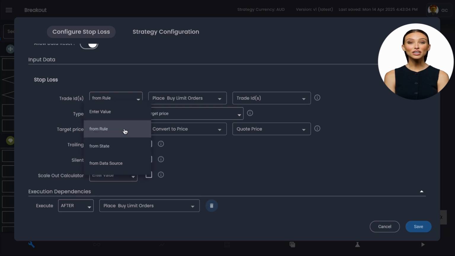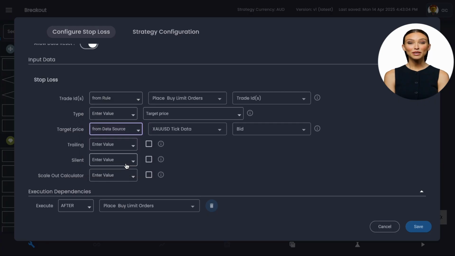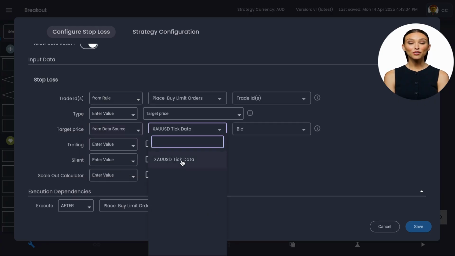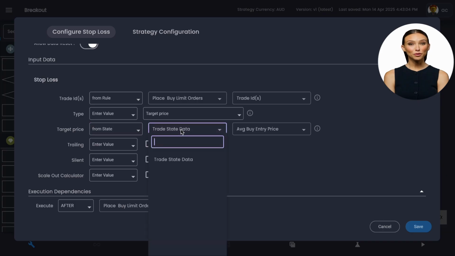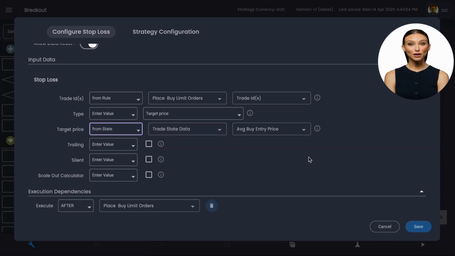If there are strategy configuration values of the required type, then the option from strategy configuration will be available, and you can select the static values that will be passed in for different strategy configurations. Data source rules will be displayed when the option from data source is selected. The three state rules, strategy state, account state, and trade state, will be displayed when the option from state is selected. All other valid rules with output types matching the required input will be displayed when the option from rule is selected.